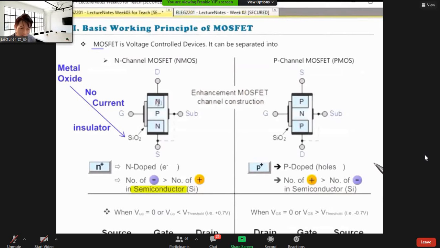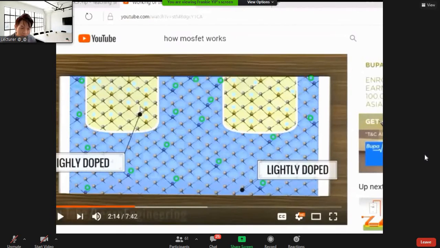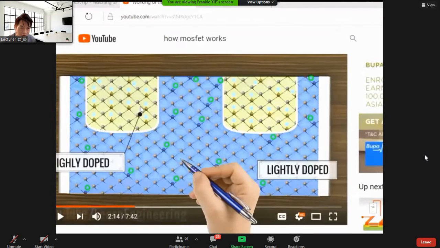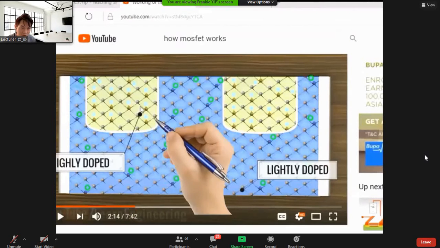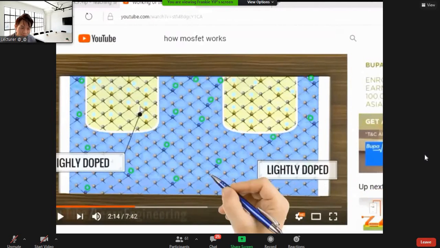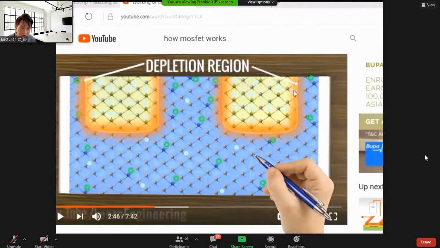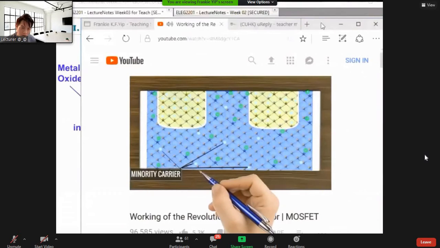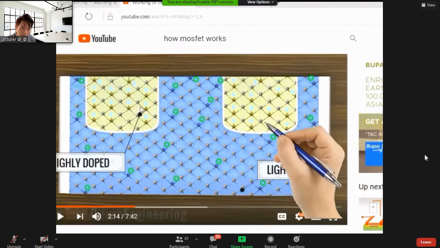Got it? So let's see the difference. For example, this one, the N-channel MOSFET, we call it NMOS. We have N-type doping over here, and the P substrate over here. This one we call lightly doped for the N-type, and for the substrate, this is P-type dope. So I would like to introduce one thing called the depletion layer with you.